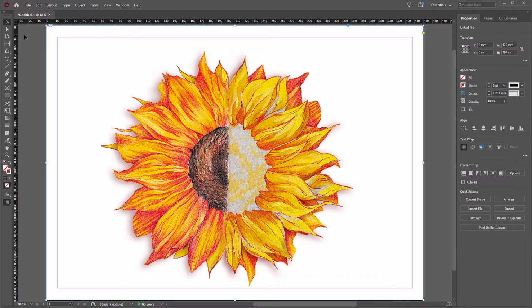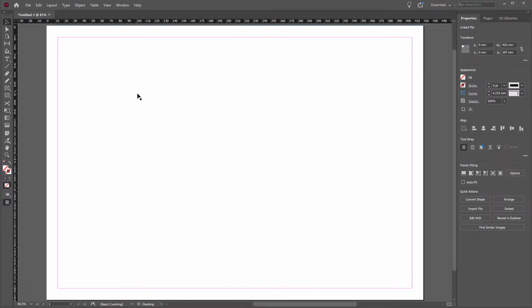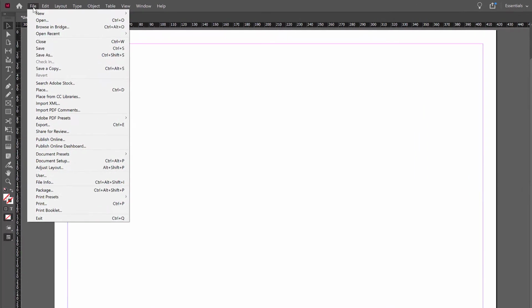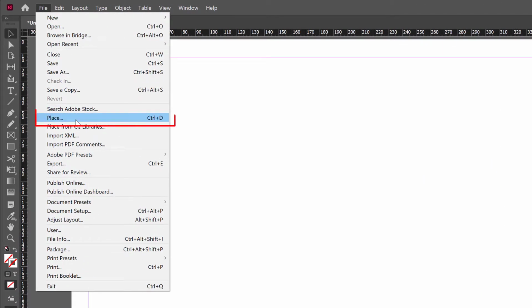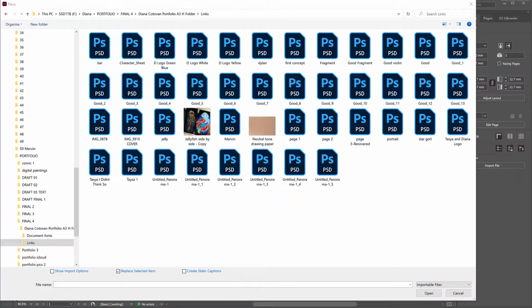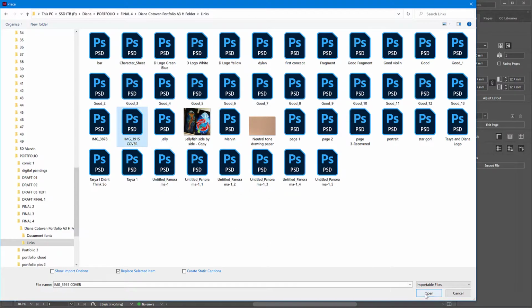There are more ways to do this. Let me show you another way. Let me just delete this. Maybe you find it easier to go to the File menu and select Place. This is similar to importing. Place means you're finding a file on disk, an image, and you're placing it in your document. Click on Place, navigate to where your files are, click on the image and click Open.